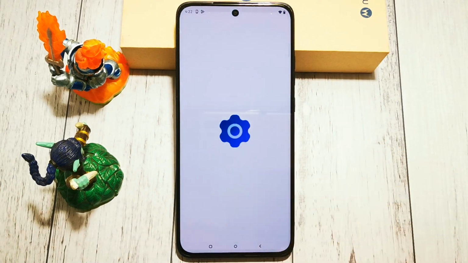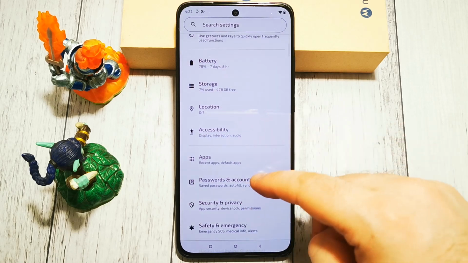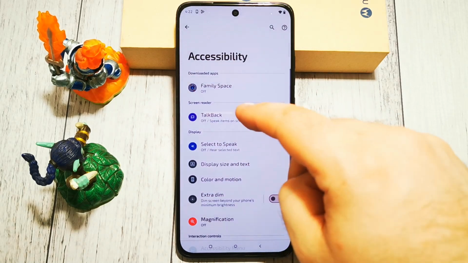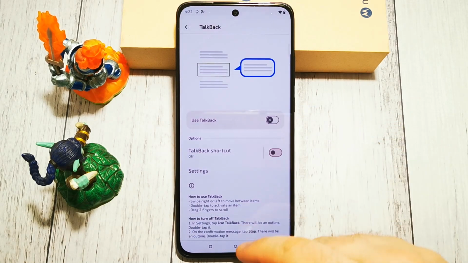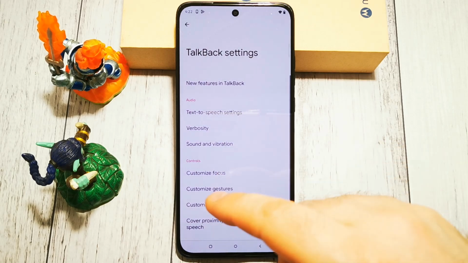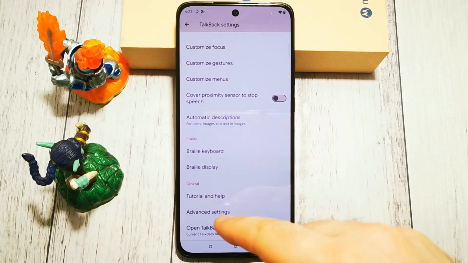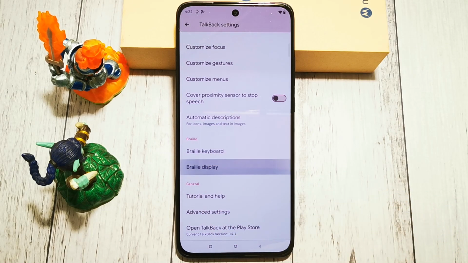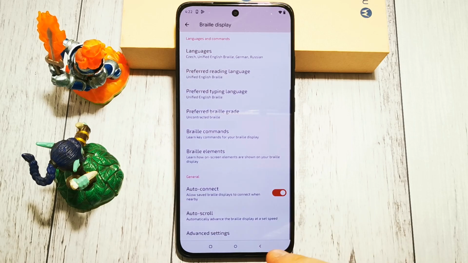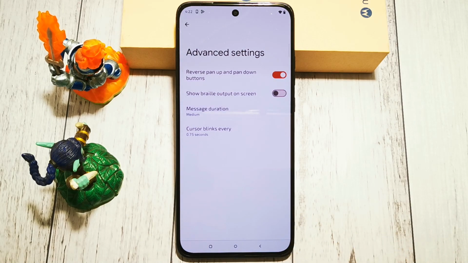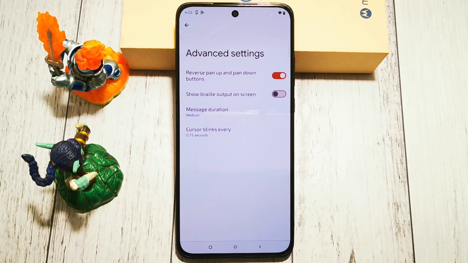So, we need to open settings. Then we need to go to accessibility, next TalkBack, next settings. Then in TalkBack settings we are looking for the Braille section, and here we have Braille display. Next, in the Braille display we need to open advanced settings, and here we have our reverse button option.